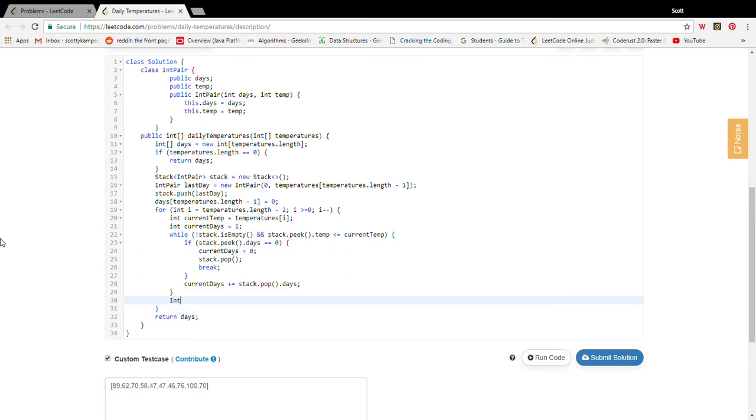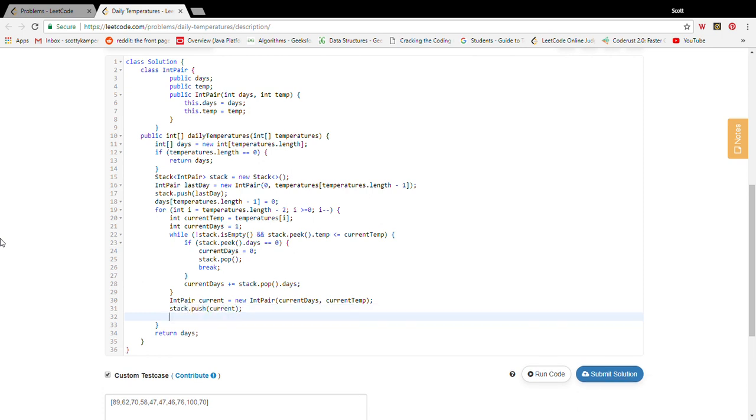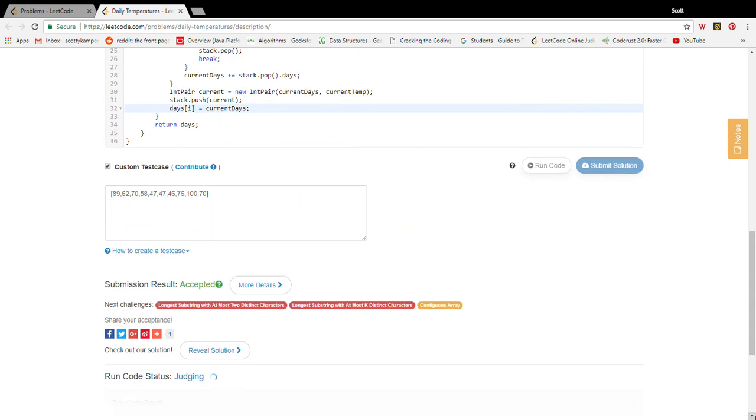And the last thing we need to do in this for loop is set up a new int pair of our current days and our current temp. Push that onto the stack. And then set up our output. So our output is this days array. It's current days. That should do it. See how it looks.